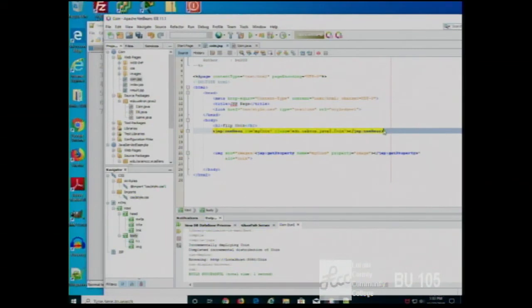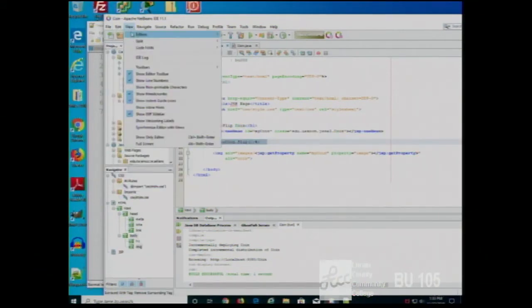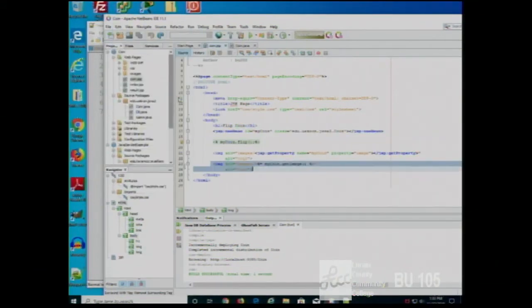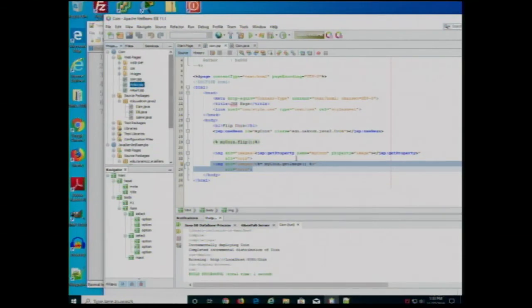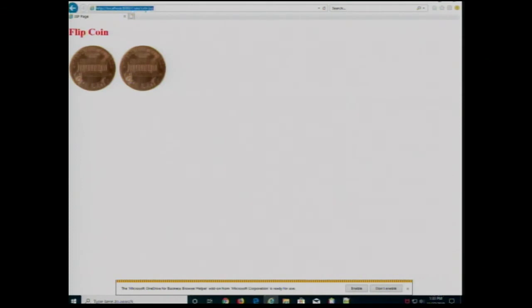Questions about this? We have another bean to look at, another JSP example to look at. And that is when I call index.jsp, and we do my classic example, which I do in almost all the courses, where I do the Fahrenheit to centigrade conversion.